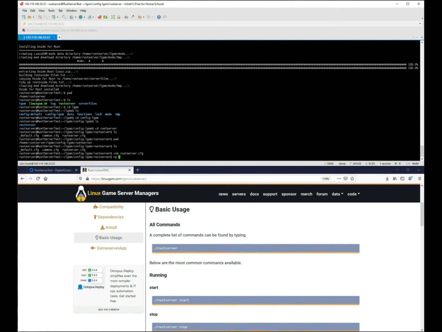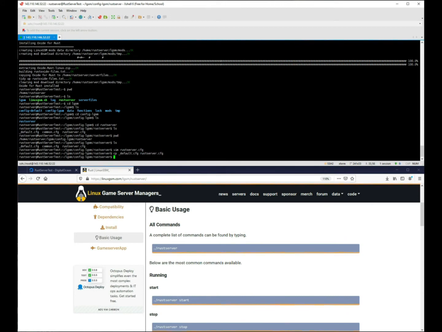So I'm going to copy default.cfg. So you're going to put cp space default.cfg. Copy it. Linux is case sensitive if you don't know. So a capital or uppercase, lowercase makes the difference. And then I'm going to put a rust server.cfg. And this is going to copy the default over to the rust server one.